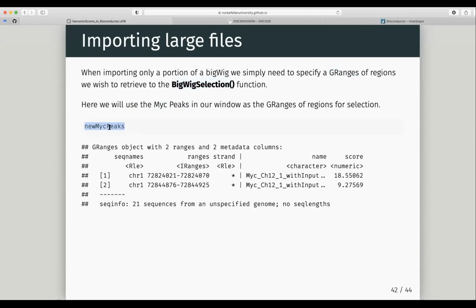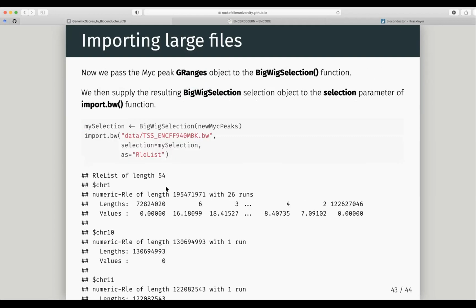We should already have these loaded. These are our new MYC peaks. So this is our GRanges object. From our GRanges object we can then create what is called a BigWigSelection object using this BigWigSelection function. So we just do BigWigSelection. I give it my GRanges, which are the regions where I want to extract signal from the file.